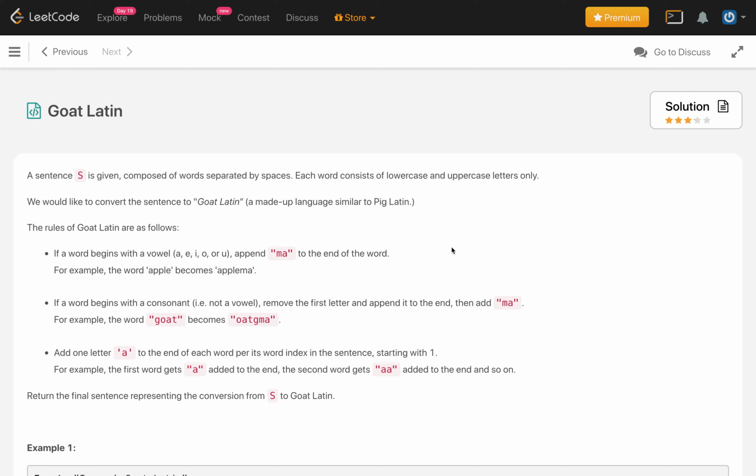Let's solve the problem Goat Latin. This is a very straightforward string problem, just handling the string. In this problem, a sentence S is given, composed of words separated by space. Each word consists of lowercase and uppercase letters only. We would like to convert the sentence to Goat Latin, which is similar to Pig Latin. I don't know what this language is, but the rules are given here.